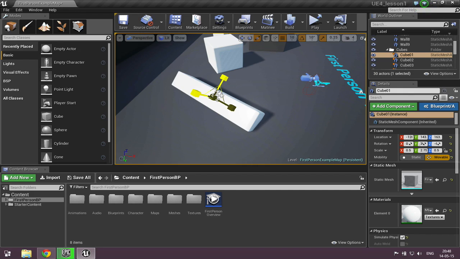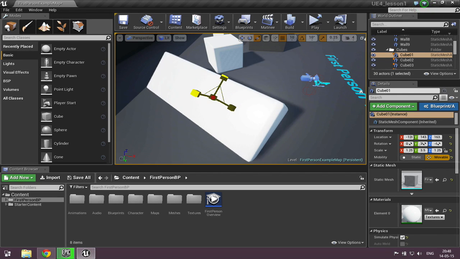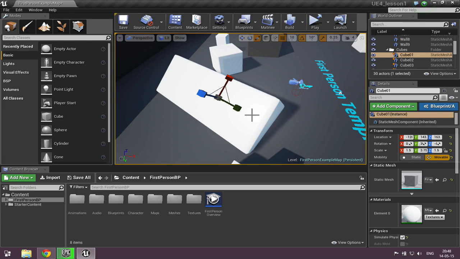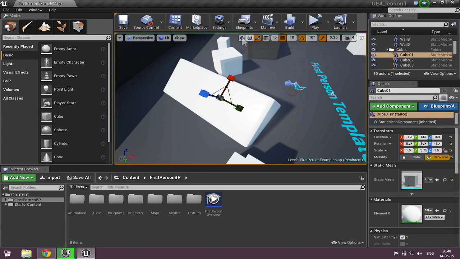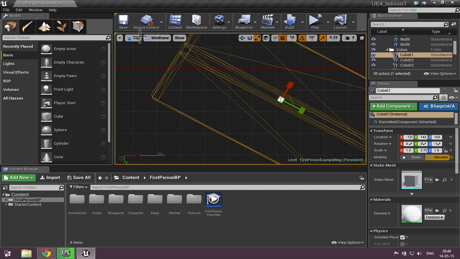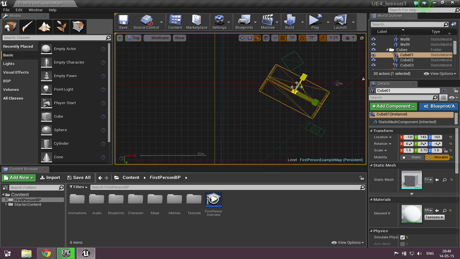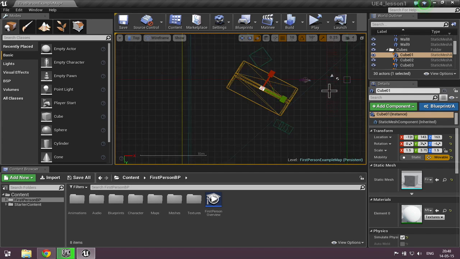You can also switch views. You can go to top, and to wireframe. You can zoom in using the middle mouse button, and zoom out and zoom in. You can also pan around if you use shift. My system is lagging too much. Okay, so you can use the right mouse button to pan around.